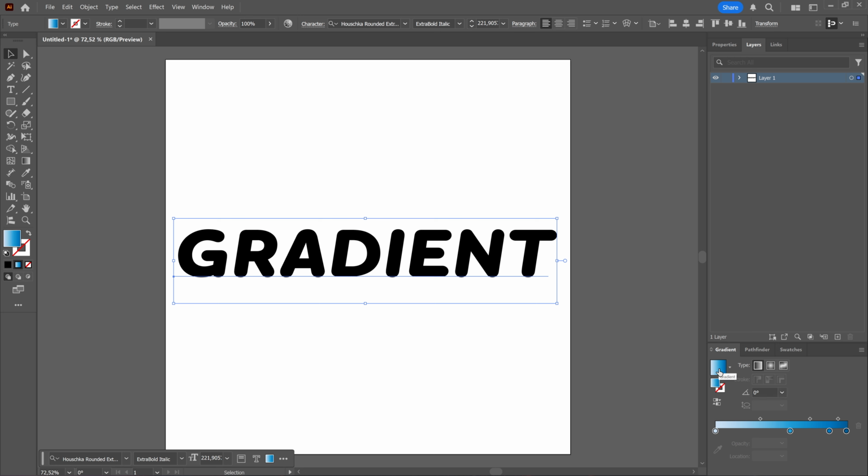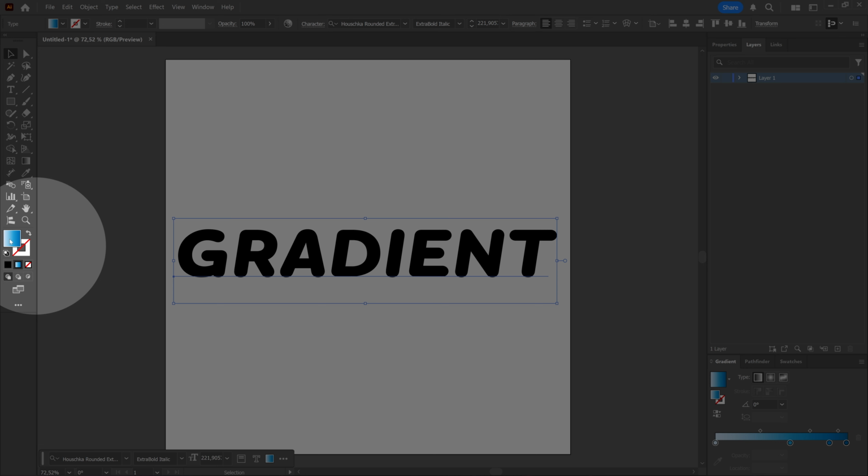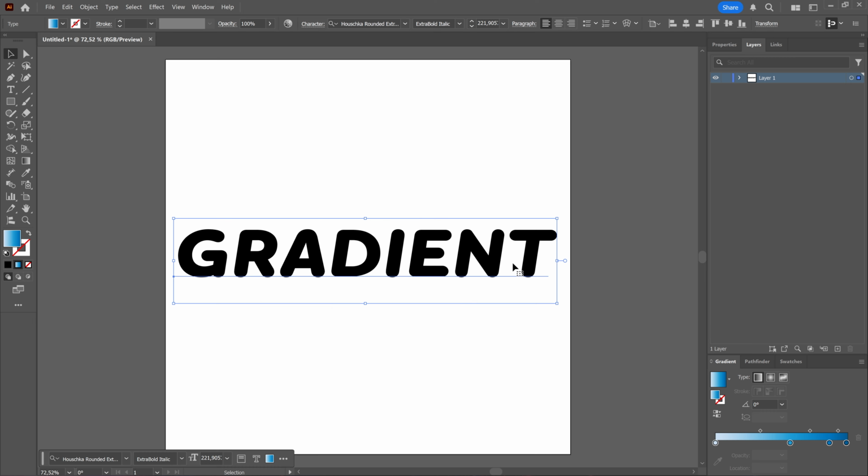If I now click this blue gradient, you can see that the fill at the left side has been changed, but my text is still the same. There is no gradient fill applied to it.